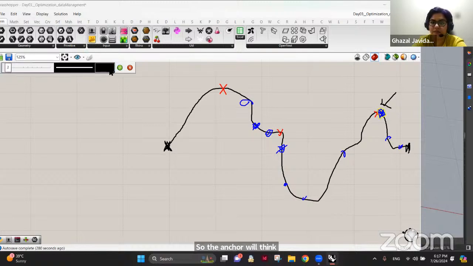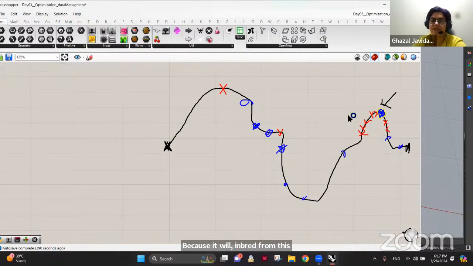So the next sampling or the next child will be around this sample more than the others because it will inbreed from this one more. So this is how the algorithm can get stuck in local optimums and cannot find the absolute optimum. And this will happen mostly when we have a very large population. That happens more because a large population can mislead.